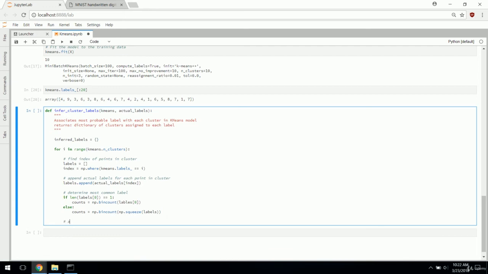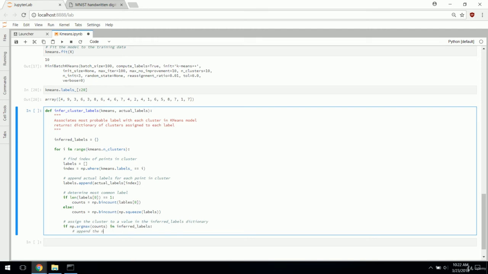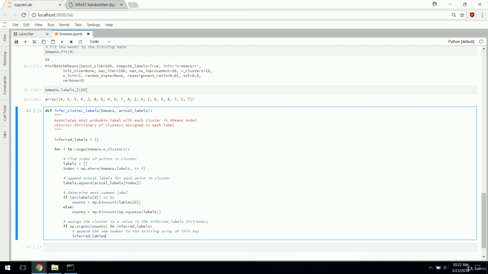What we can then do is assign the cluster to a value in the inferred labels dictionary. So if np.argmax, argument max, so this is going to return the integer value for the maximum bin counts, is in inferred labels, so if it already exists in the dictionary, we're going to append the new number to the existing array at this key. Inferred labels, np.argmax counts dot append i. So we'll append the cluster label there.